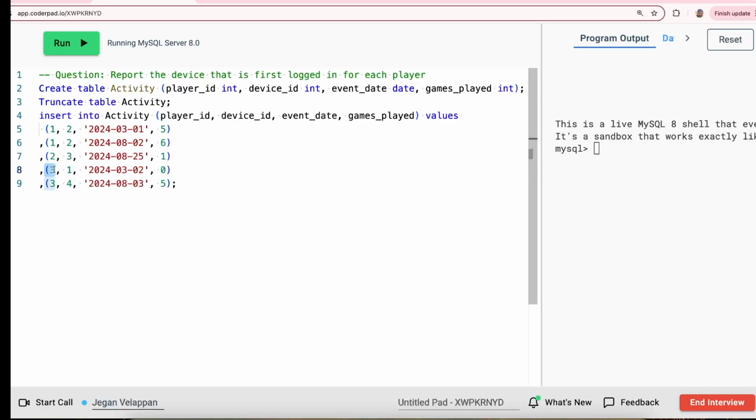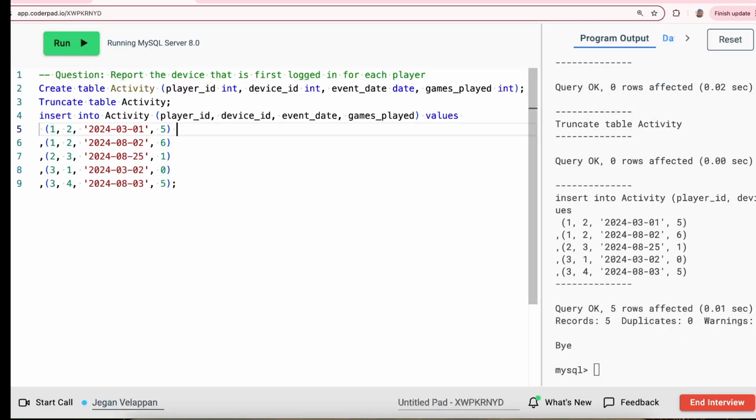And player 3 has device 1 and device 4. On device 1, he logged in on March 2nd, and device 2 on August 3rd. Right? So here what they are asking us to do is, for every player, find the first login device. So if you see this, let's create the table. This is the first login device, on March 1st and August 2nd. So March 1st is the first day they used the device.